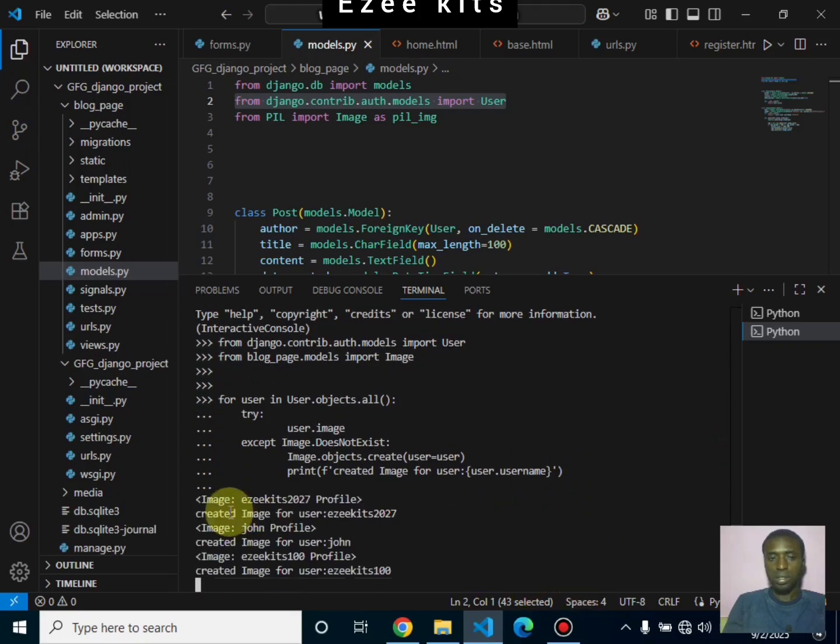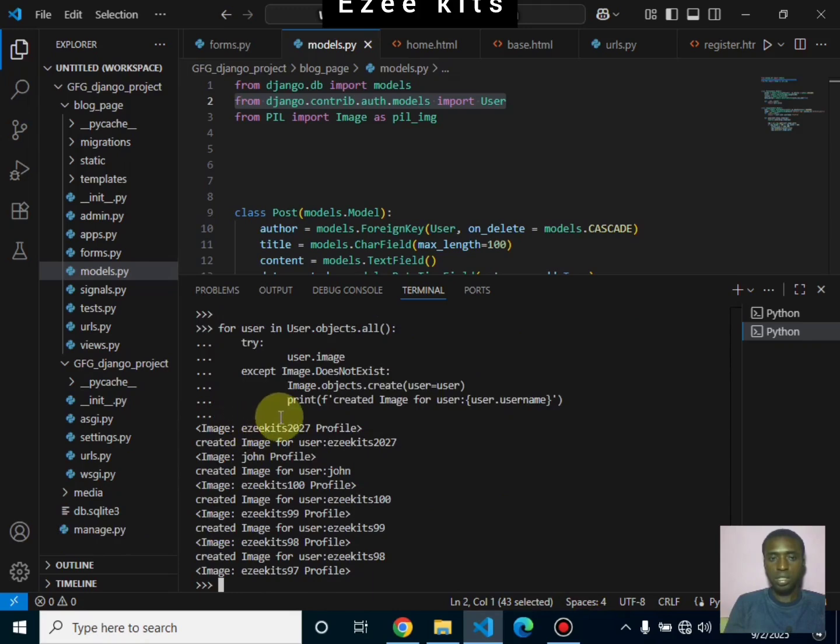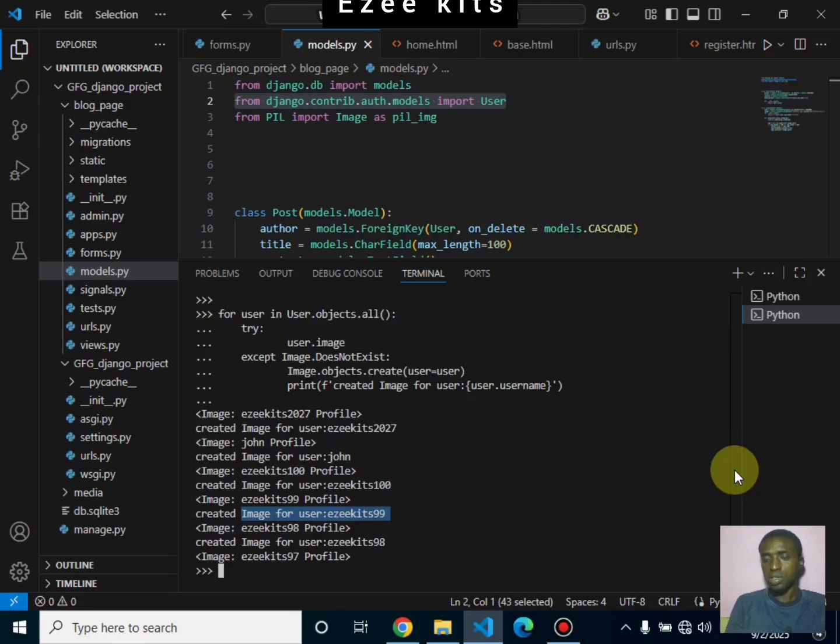So you can see that it created the image for the Ezee key 2027 profile. This was the first guy. I can say this is the main admin, and the guy that can log into that admin can remove users, can do other things. You can see John profile, created image for John, created image for Ezee key 99, image for 98. So you can see that images were actually being created for them. You can see how simple this was actually, but there's a better way to do this.